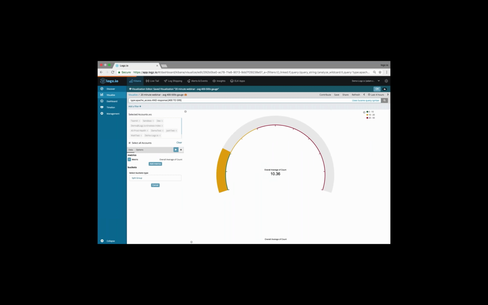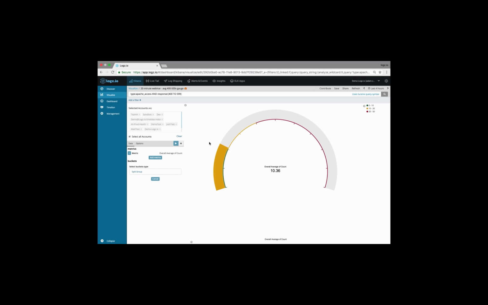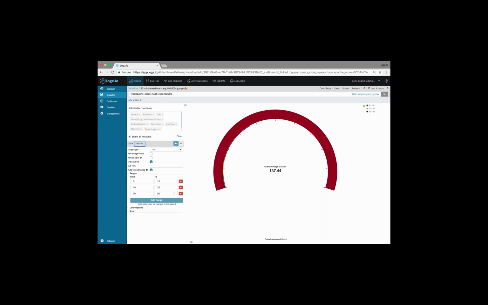Now, in addition to this, I would like to get a contrast and see how many responses of 200s I get, just to understand if my operations are healthy or not. So I'm going to change the query. And now, basically, the larger the number, the better the indication for me. So the red color doesn't really fit. For this, I would need to reverse the color scheme. And you can do this through this option right here.